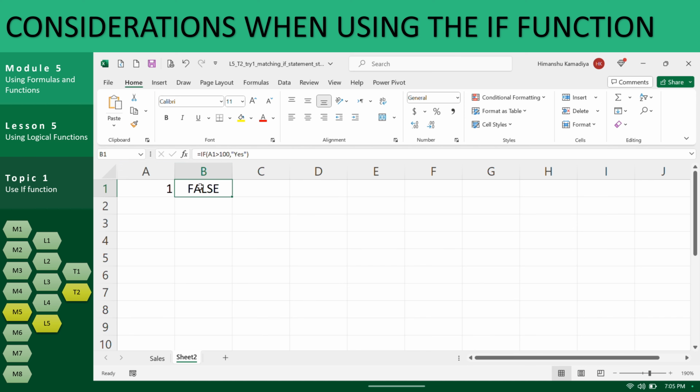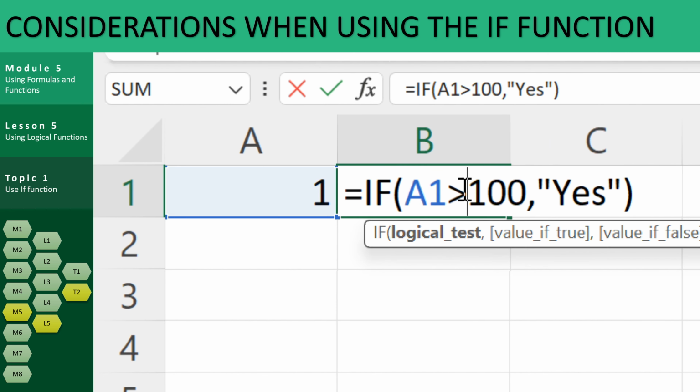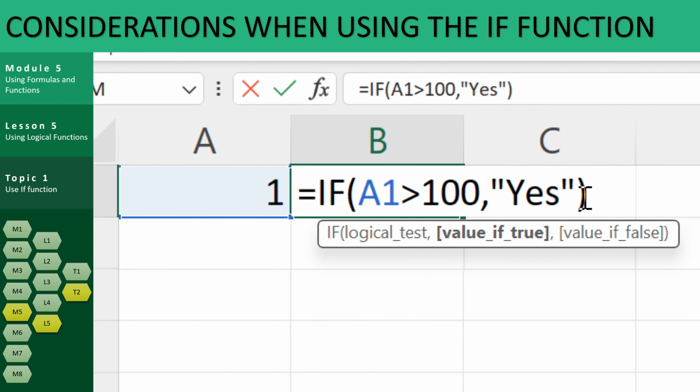If you do not want the IF statement to display any value when the condition is evaluated, enter double quotes in the argument that you want to have blank. For example, if A1 is greater than 100, then yes, otherwise double quotes.